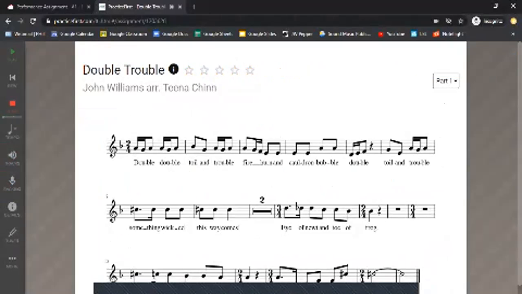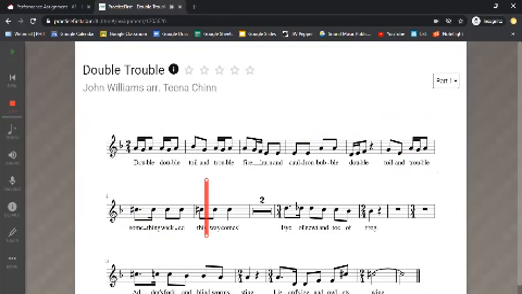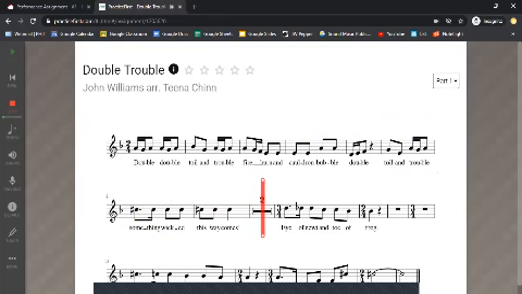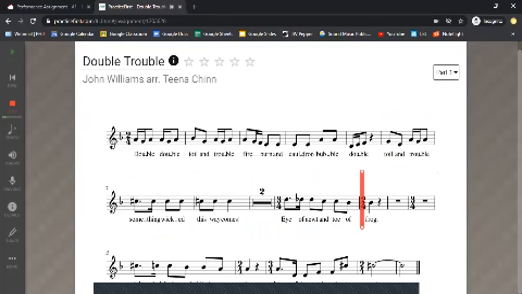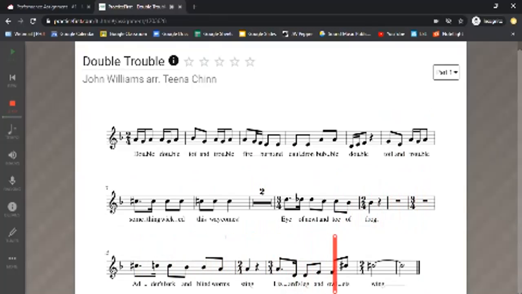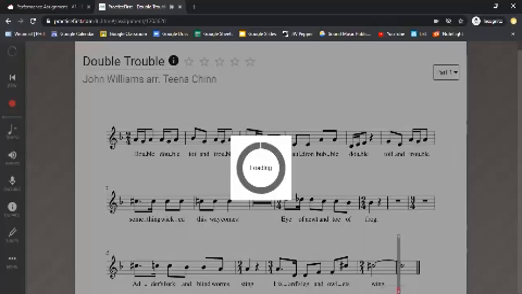Ready and go. Double, double, toil and trouble, fire burning, cauldron bubble, double, toil and trouble, something wicked this way comes. Rest, 2, here we go. Eye of newt and toe of frog. 2, go. Adder's fork and blind worm sting. Lizard's leg and owlet's wing.